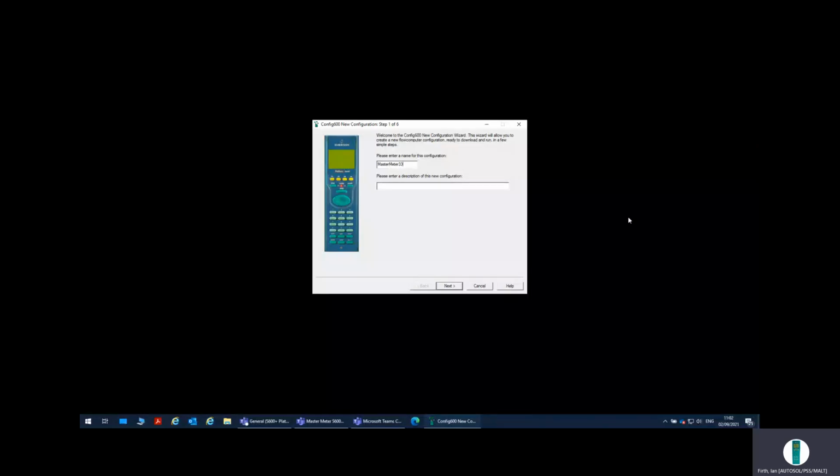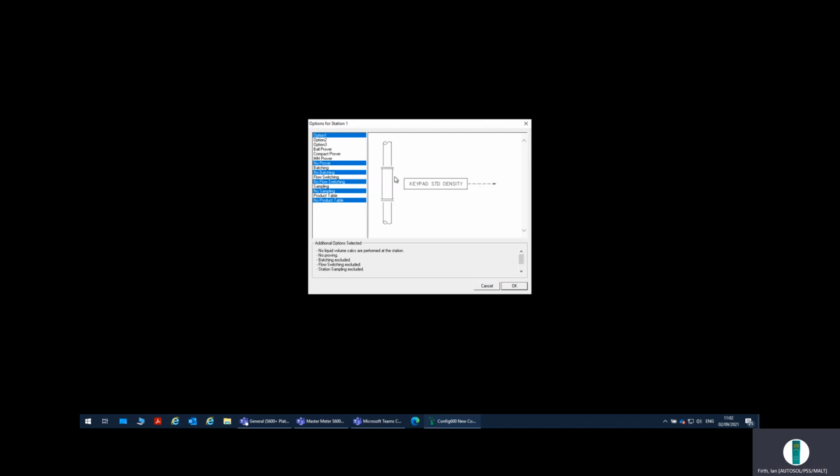Welcome, this is a quick demonstration on how to set up a master meter using config 600 version 3.3. Give it a name, press next, we'll choose metric, you can have imperial otherwise. One thing you must select is having a 154 board. Okay, we'll have one station, which is going to be a liquid one. Under options, going to choose master meter and option 2. You have product tables if needs be.